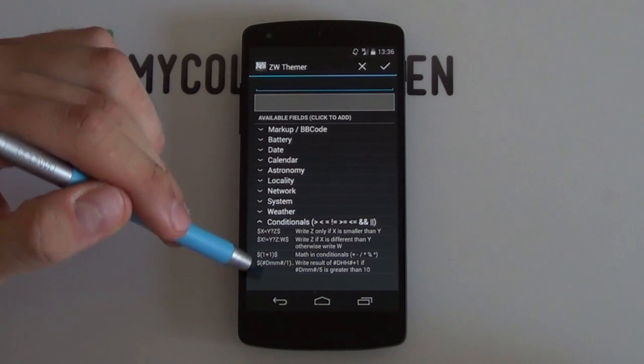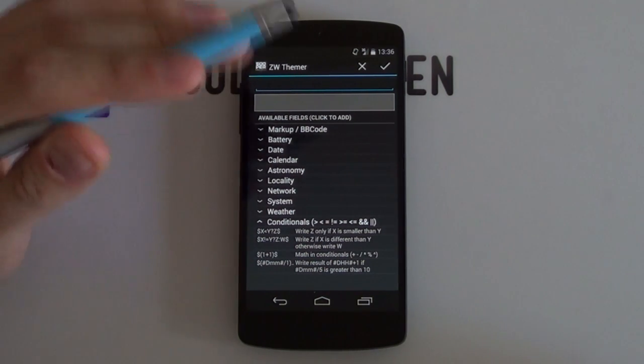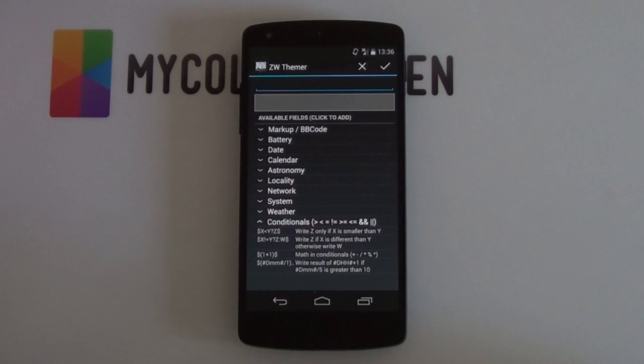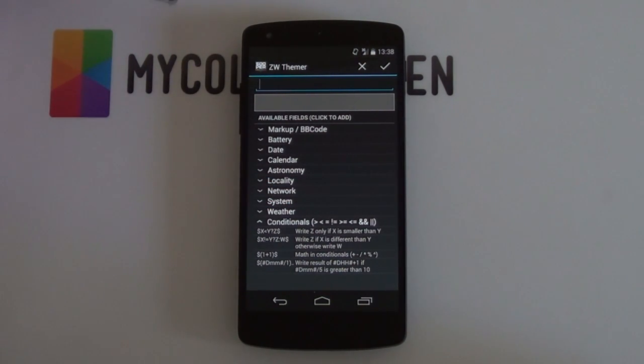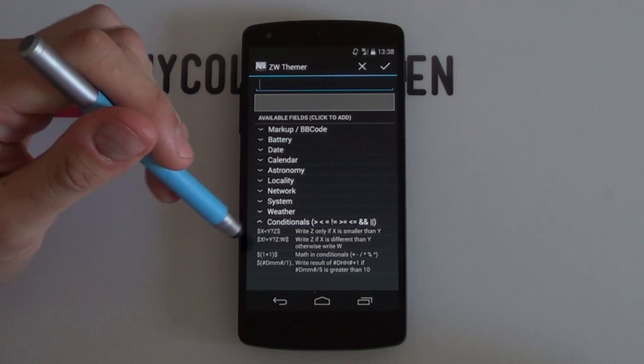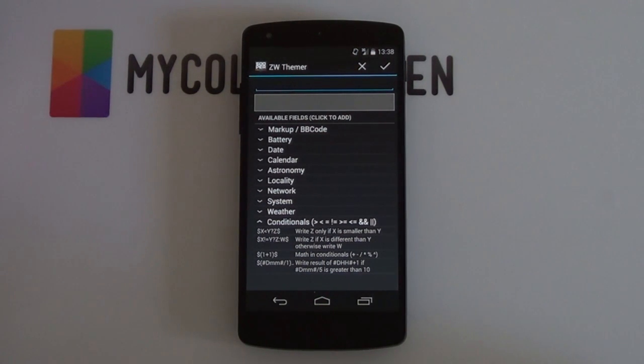And as you can see, it does come with four to choose from here, but these are just purely examples and they get a lot more complicated than this. But this is just a good platform just in case you have never used these conditionals before. So the first one here that we can see is write Z only if X is smaller than Y. Now that might sound a bit complicated and the code here might look like something from another planet, but in essence, it's extremely easy to follow once you get used to it.